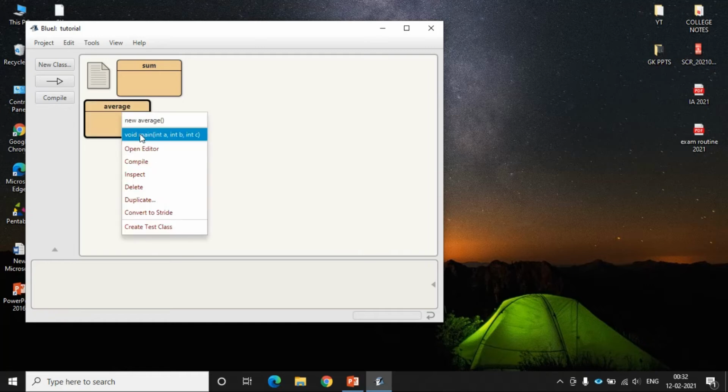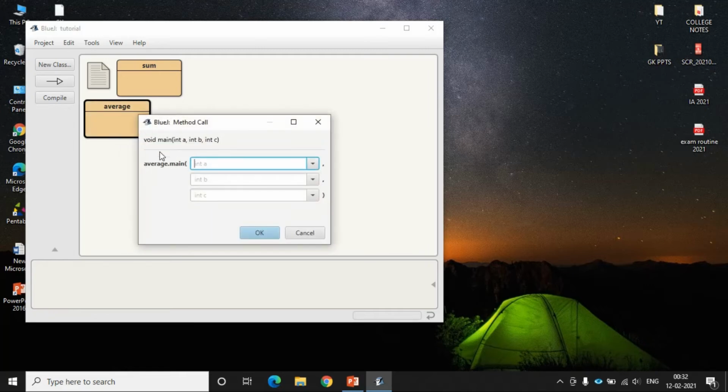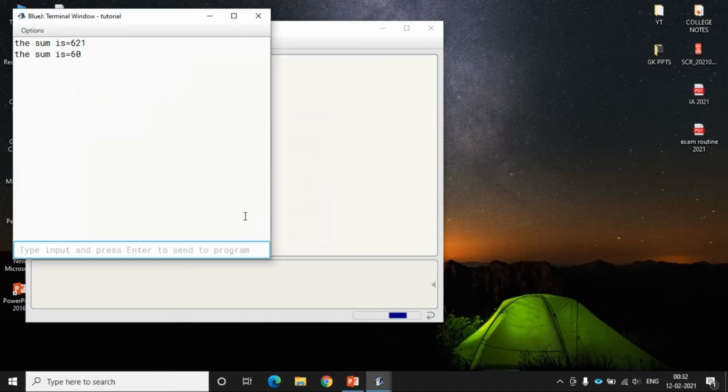Right click, void main. Now this is the method call window. In function argument we have to put the values of the variables in the method call window only. So let us put the value of integer a as 10, that of b as 20 and c as 30. Now if I find the sum, then it should be 60. Now let's see. Yes, you can see the sum is 60 and the average is 20. As you can see here, one blue line is dragging. It is JVM. Okay.